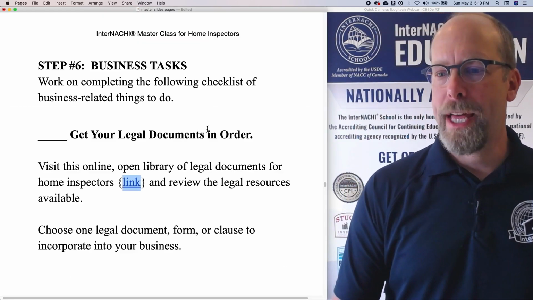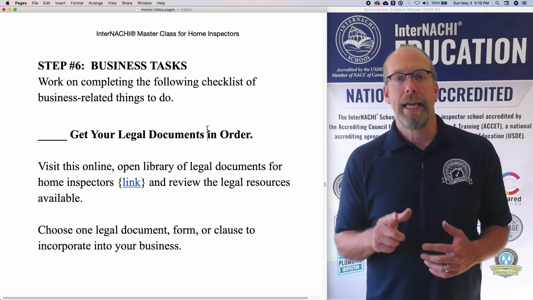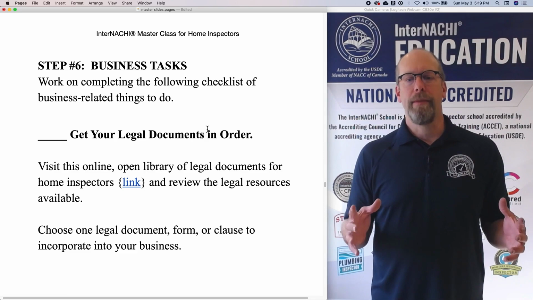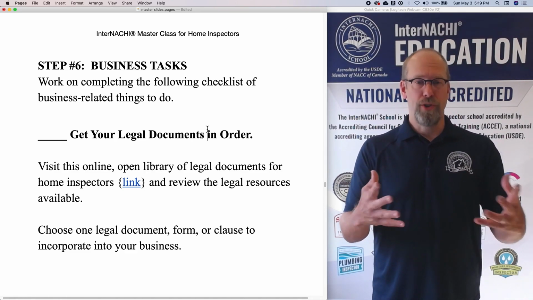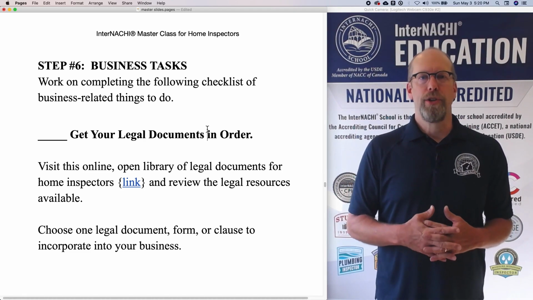inspectoroutlet.com. So that's your business task. Click the link, get to the library of legal documents, and then choose one legal document, form, or clause, or strategy to incorporate into your home inspection business.